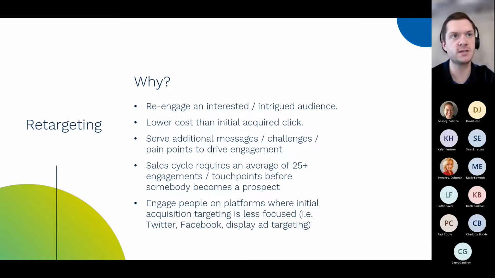Cost benefits are always positive. It's generally lower cost to engage somebody from a retargeting point of view than it is to get that initial acquired click. It's the same as the argument that it costs less to retain a customer than it does to generate a new one. It's the same sort of mentality. We've got the interest. It costs less to keep engaging that person than it does to go and find someone new every time. We can serve additional messages, challenges, and pain points.